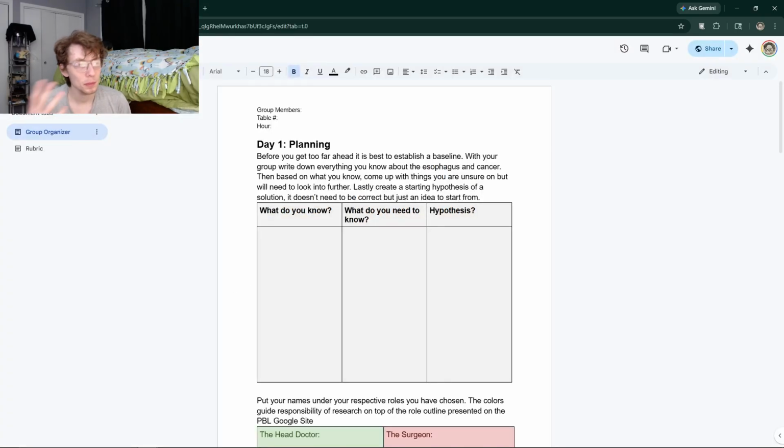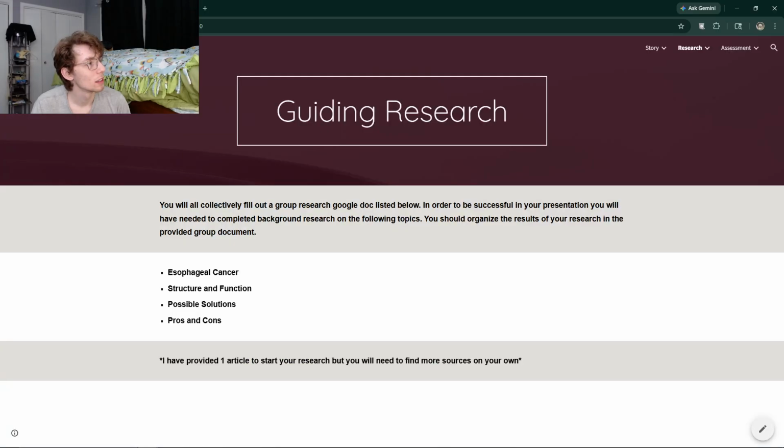And with that, let me go back here. They'll need to have completed some background research, and that is what they're filling out in the Google Doc. Who would have guessed? And some of those key ideas that they'll need to be looking into are some background on esophageal cancer, background on structure and function, possible solution, pros and cons.